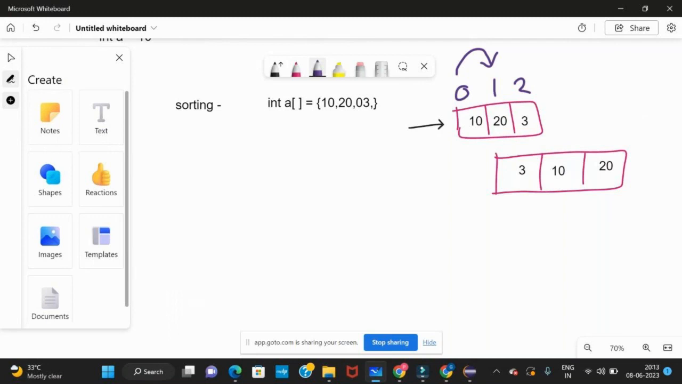If it is not less than, then we will keep it as it is. Then again, 0 is compared with 2. Now in comparison, 10 is greater than 3, so shuffle it. Keep 3 here, 10 here. After the swap, 3 is at the 0 index.